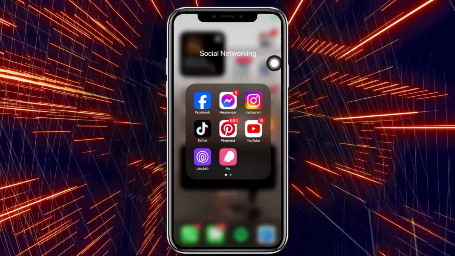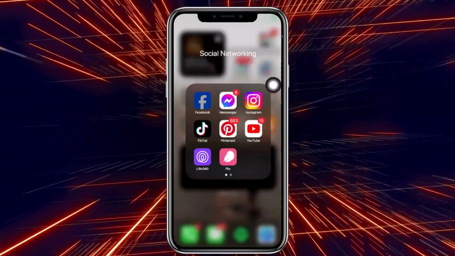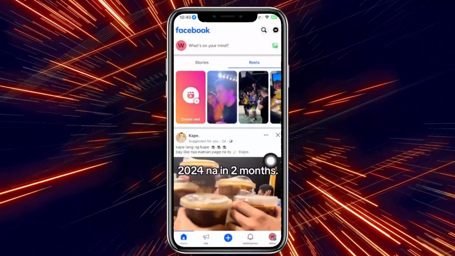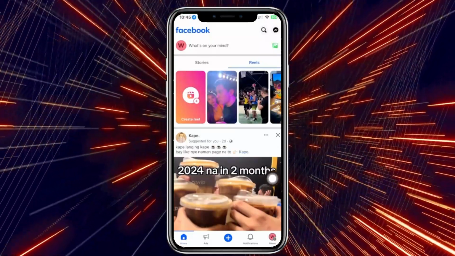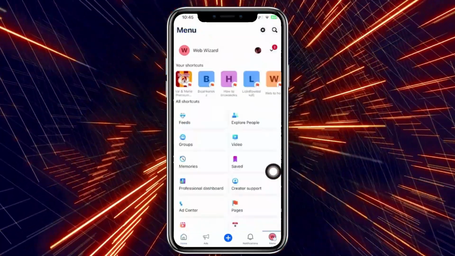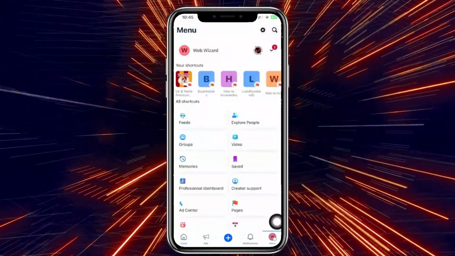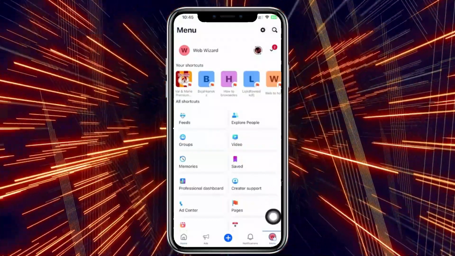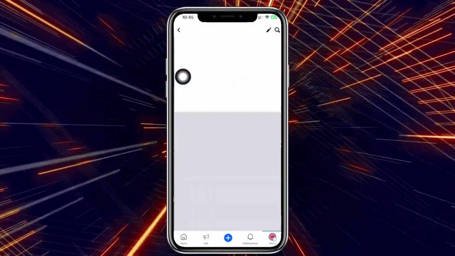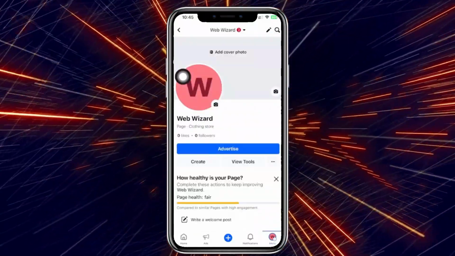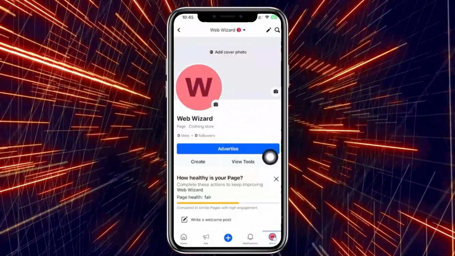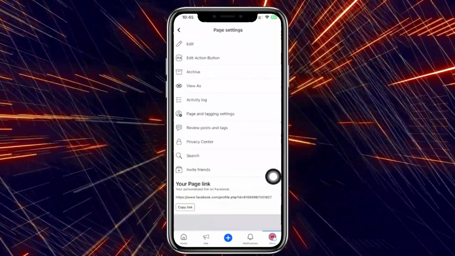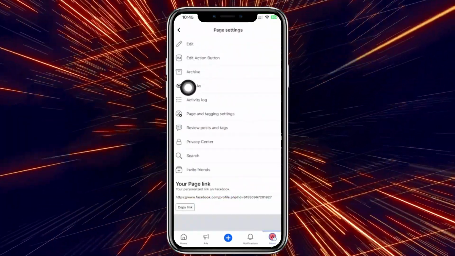Alright guys, so this is going to be pretty easy. All we need to do first is to launch the Facebook application, and I want you to proceed with going onto your preferred Facebook page. I've already done that, and switch to the Facebook page's profile over here. Next, I'm going to tap on the profile of the Facebook page right here, and tap on these three dots over here to view the page settings.